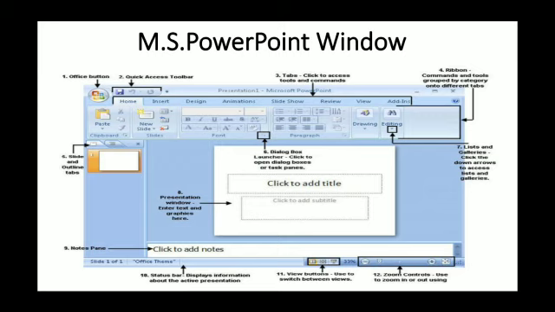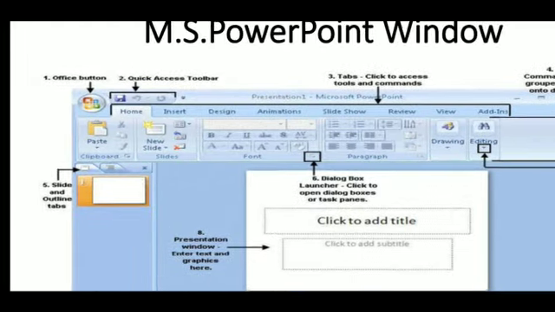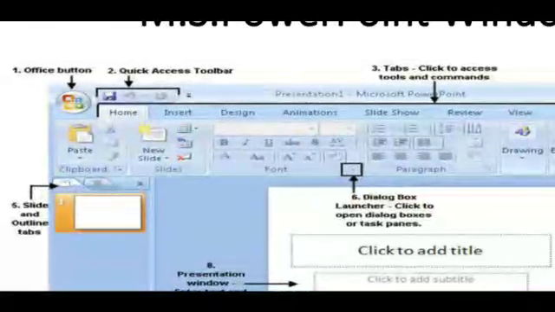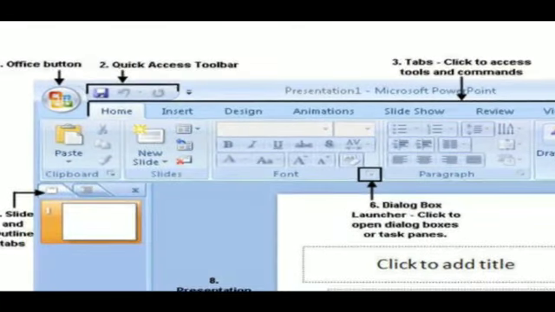And this is about your MS PowerPoint window. Here you are getting different components in the Microsoft window. In this corner you are getting the Office button. This is the Office button, first one. Second, the quick access toolbar. You will have different quick access toolbar options here. You can add options or remove options from this toolbar. The options you often use, you can keep here. Save, undo, redo options are there.